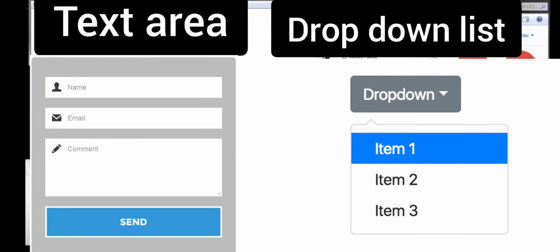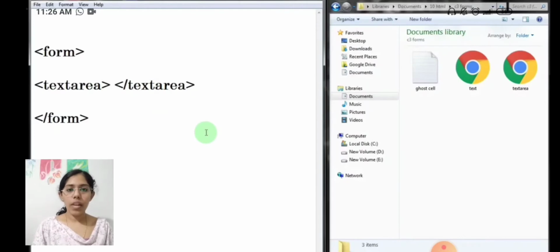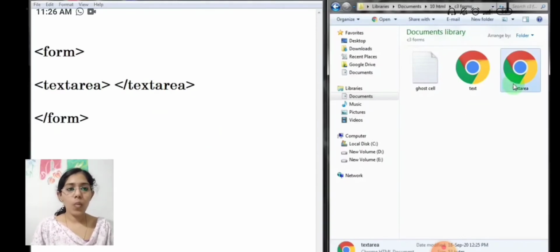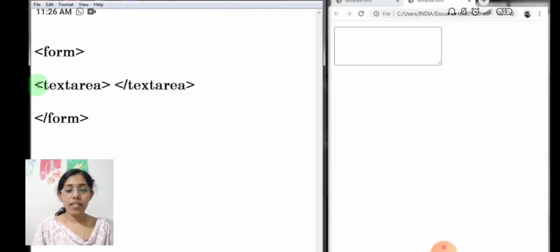So in this module we are going to learn about the form control, text area and the drop down list. So text area is a container tag which displays several lines at a time. Okay, so let us save the program and open the browser to see the text area. So you can see a rectangle box in which you can enter the text.